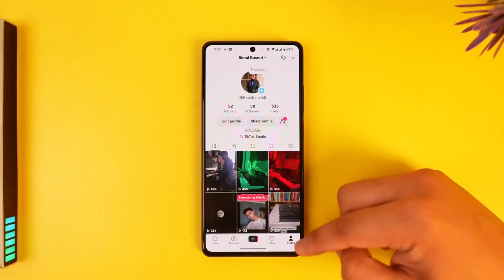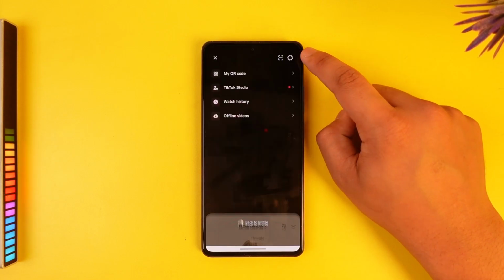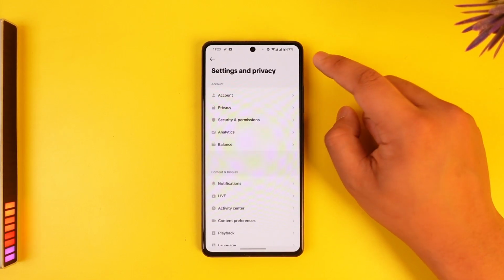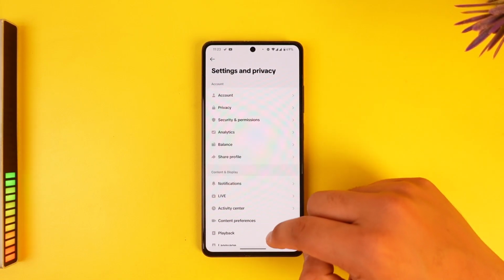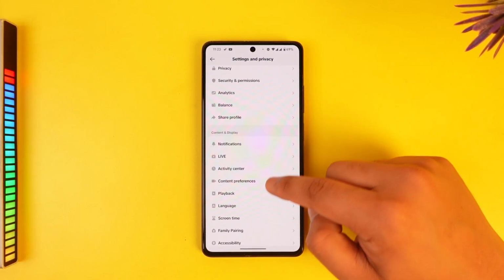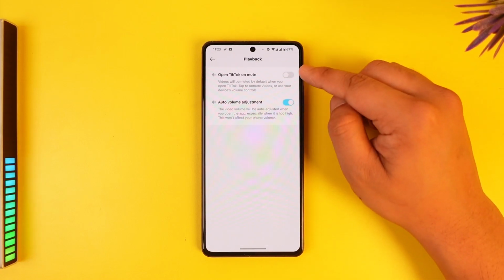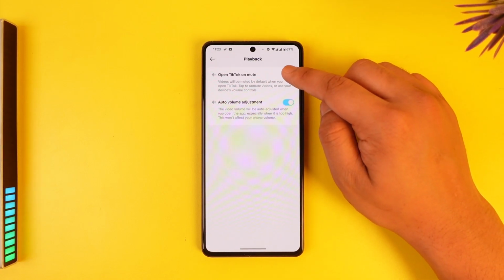So you can simply come to the profile tab, tap on the arrow option here, then tap on the gear icon that you can find there. Then once you tap on the gear icon over there, over here you can simply go to playback. Under playback you can select this option called open TikTok on mute.